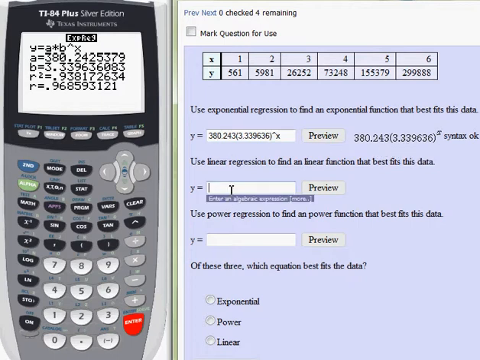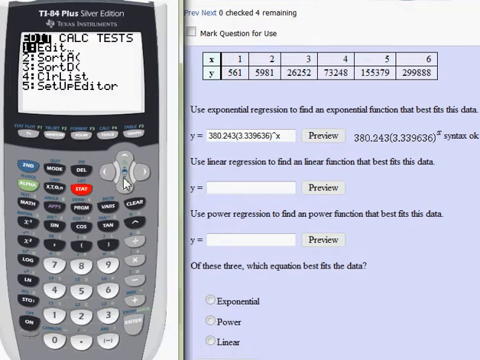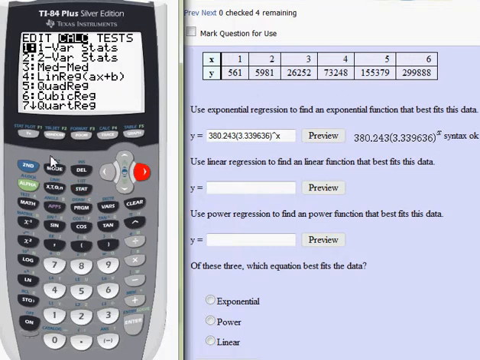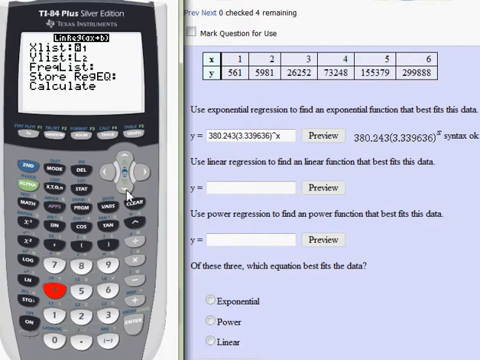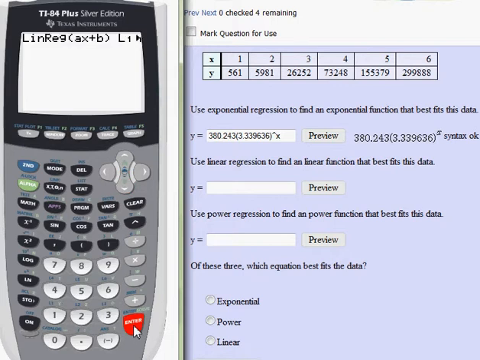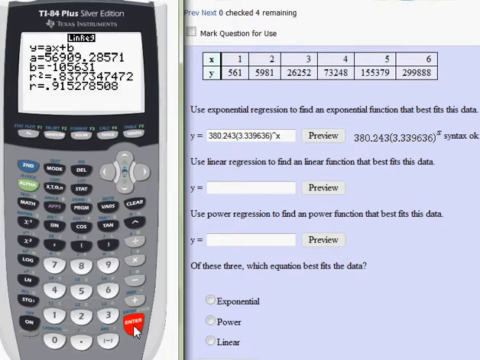Next one says use linear regression. Good news, you do not have to repeat typing the data in. You can just press Stat, right arrow, select number 4 for linear regression. Probably just press Enter once or twice, but on my calculator I got to go down to calculate and press Enter. And this time we got a 91.5% fit.